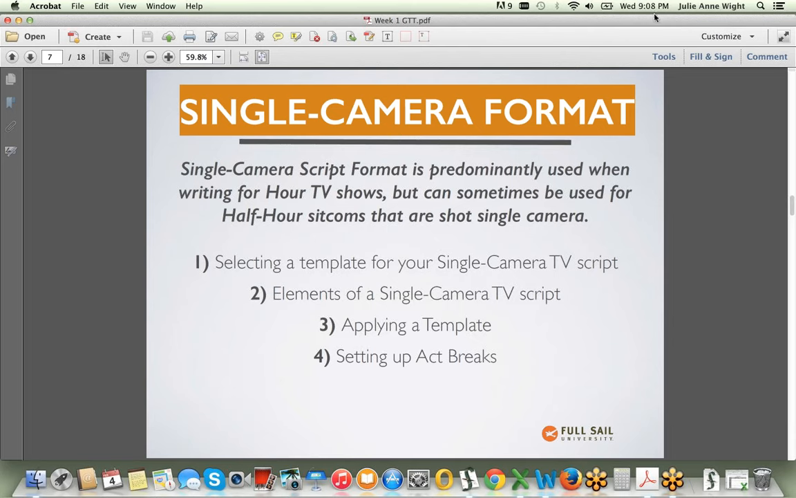Okay, so let's talk about single camera script formatting. This is predominantly used when you're writing for our TV shows. But sometimes the single camera format can be used for half-hour sitcoms that are shot using a single camera. We're hearing a little bit of background noise, so I'm going to go ahead and mute everybody's mic. So if you do have a question, just use the chat window.